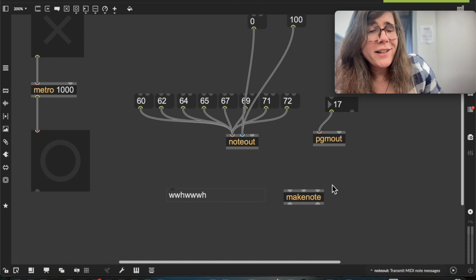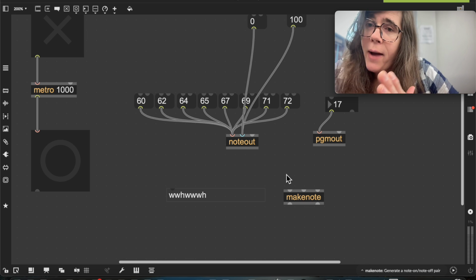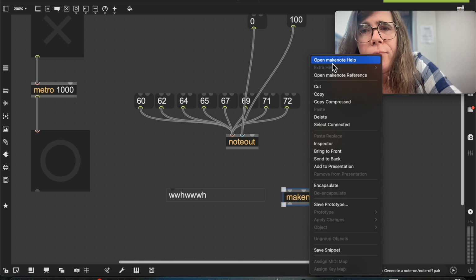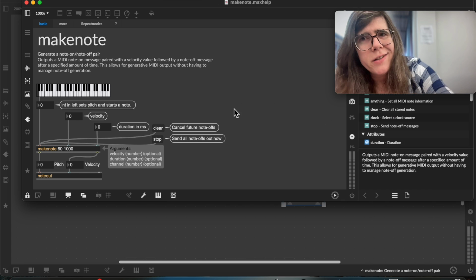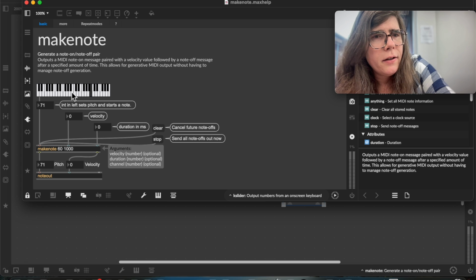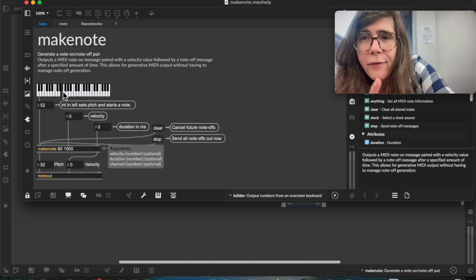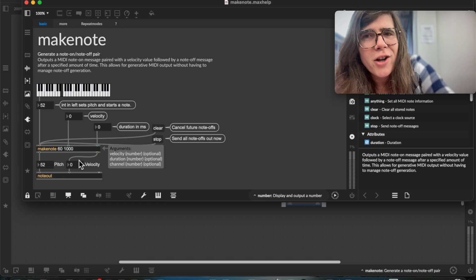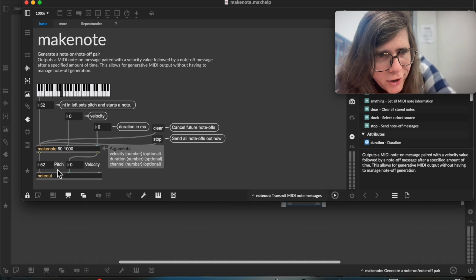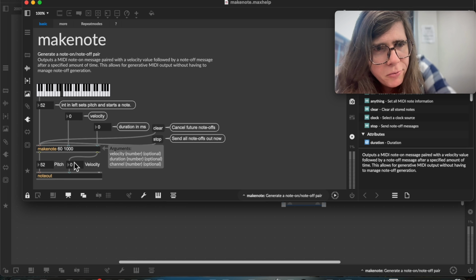Cool. So let's hook up the Make Note. Let's go back. Wait a minute. Let's go to Make Note. Open Make Note Help. And let's look at how they set this up. Remember that organ sound would keep going forever when I just plugged it into Note Out. But now I have Make Note as an intermediary object. And if you look carefully, watch down here. I'm going to hit another button. I want you to watch these boxes right here.